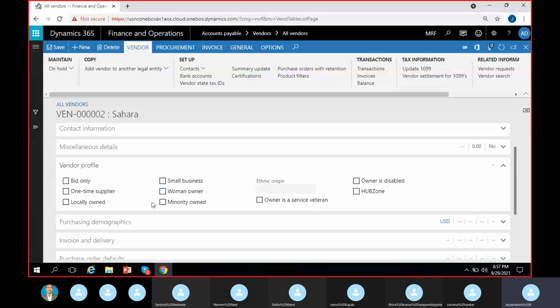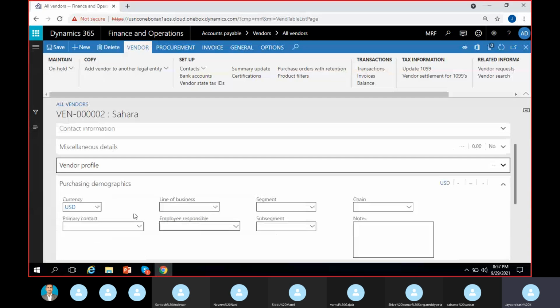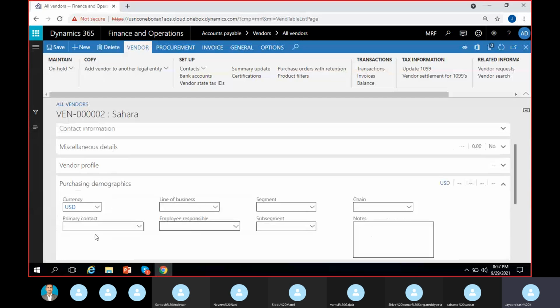Then we have purchasing demographics, of which the most important one is currency. By default it takes the accounting currency of the company, US dollar. If he is a foreign vendor, and not a domestic vendor, you can give a different currency here other than US dollar, like Euro or INR or any other currency. Tomorrow we'll create a vendor for which we will give a foreign currency. You can change it now also if you want to: erase it and give another currency. At any point of time, you can change the currency for the vendor.